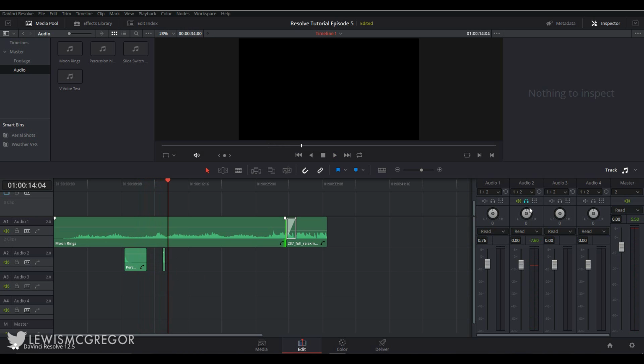Here we have a stereo mono toggle. We can also change what channels the audio is playing through, and if we come here, we can change the track type to 5.1 surround sound. This is a basic tutorial, so we're going to skip all that area.